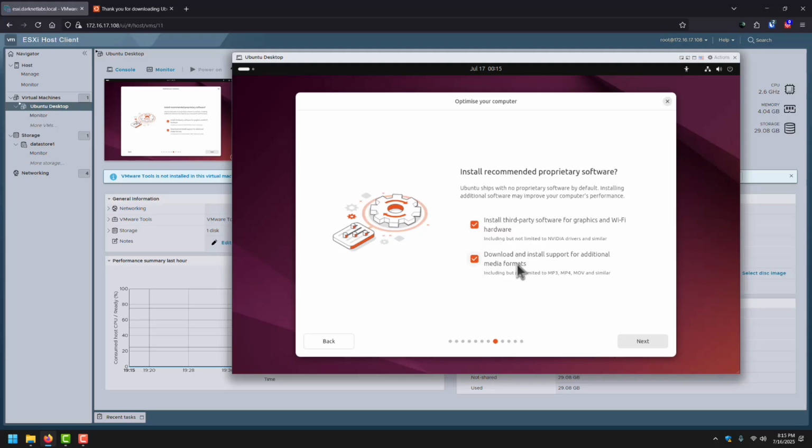And I'm also going to use this option that says download and install support for additional media format, just in case I have any sort of media on this virtual machine in future. Going to select next.